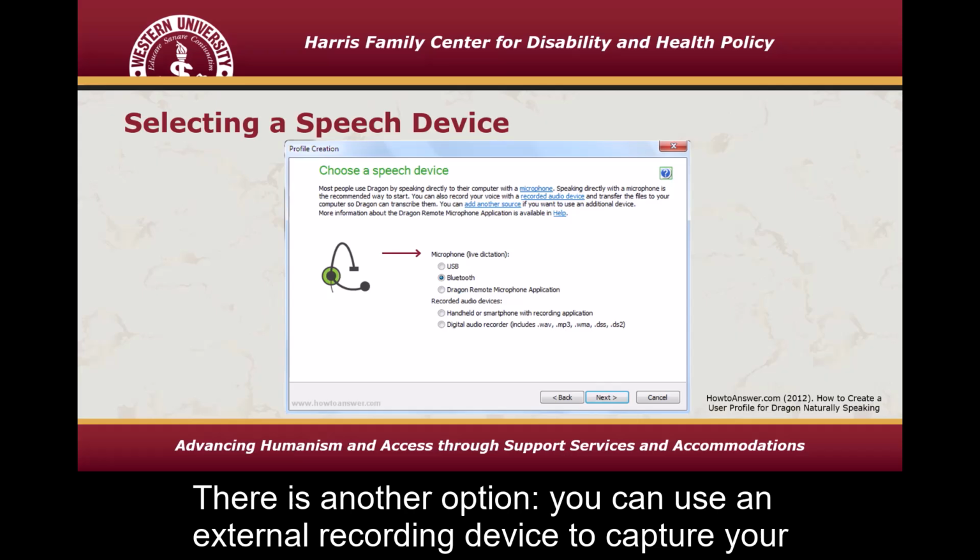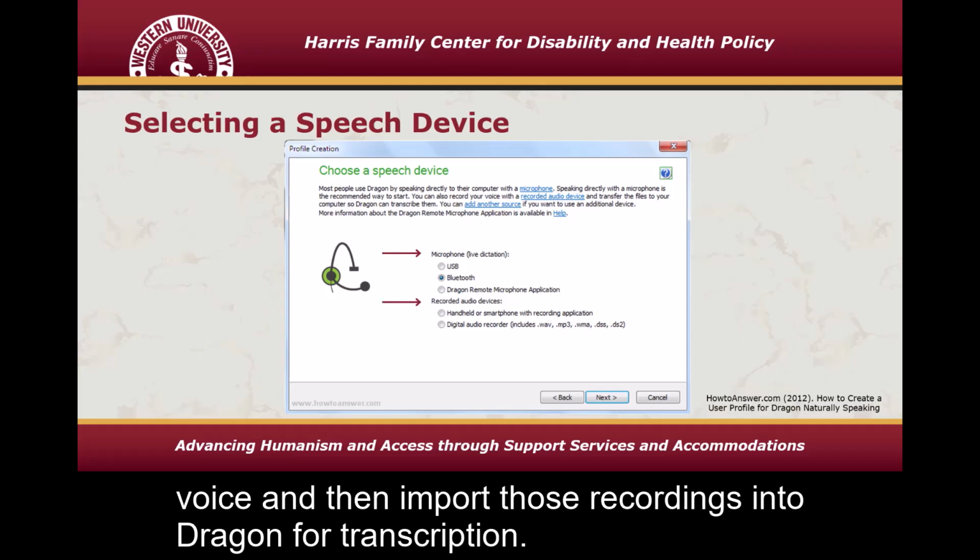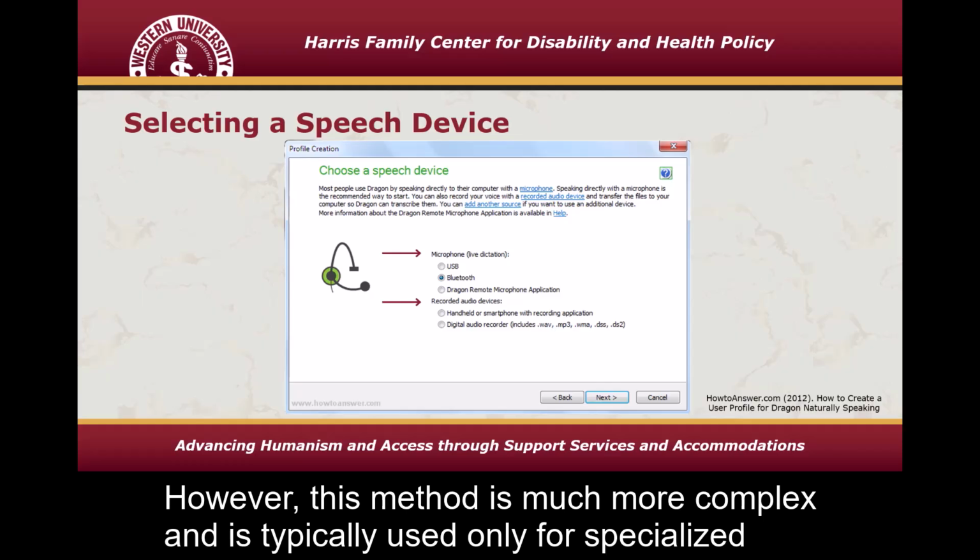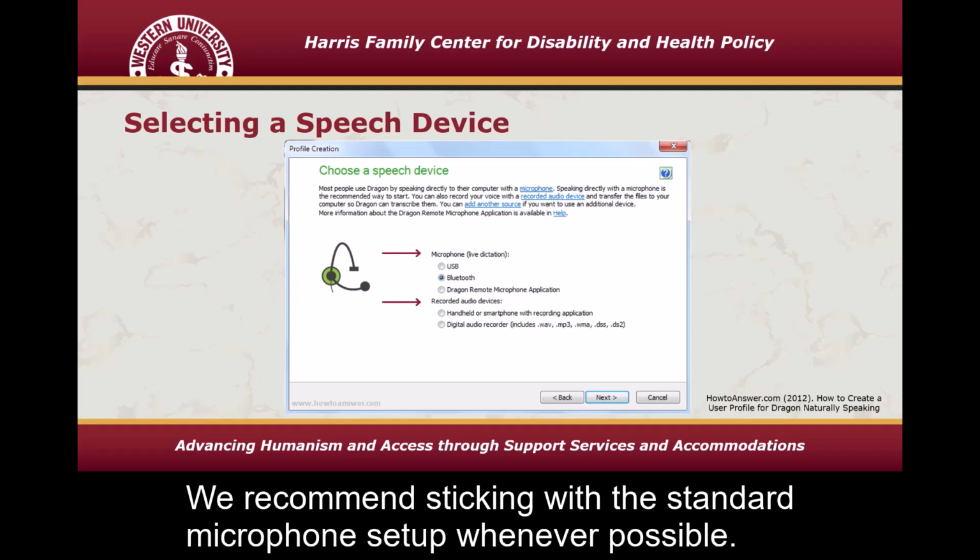There is another option. You can use an external recording device to capture your voice and then import those recordings into Dragon for transcription. However, this method is much more complex and is typically used only for specialized use cases. We recommend sticking with the standard microphone setup whenever possible.